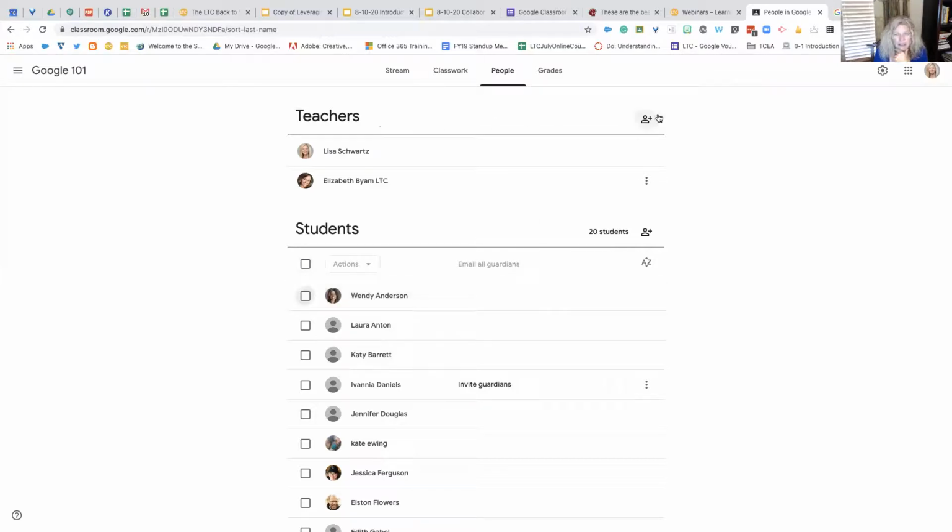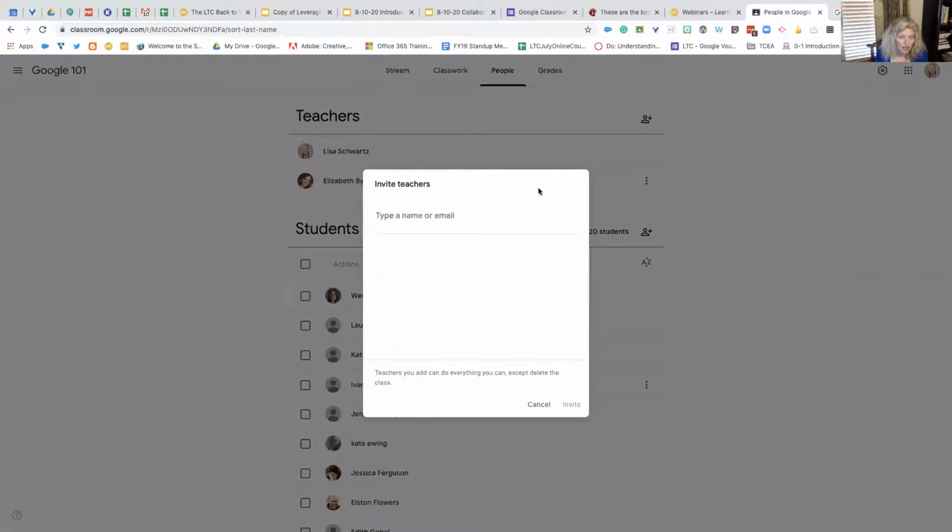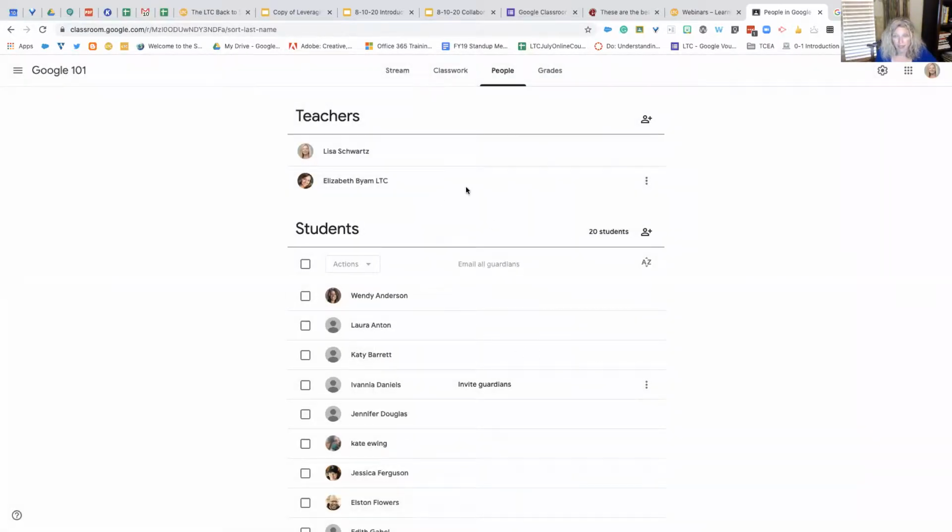If you co-teach a classroom or you have a special ed teacher or a specials teacher that's helping you out in your classroom, you could invite them to be part of your class. Again, they have to be in your same Google domain. And if you do invite them to your class, they can do everything you can except actually delete the class. So if you're afraid that they're going to put something out there that you don't want, or they're so new to Classroom that they're learning it and you don't want them to make mistakes on yours, the workaround would be to add them as a student or have them join your classroom as a student.